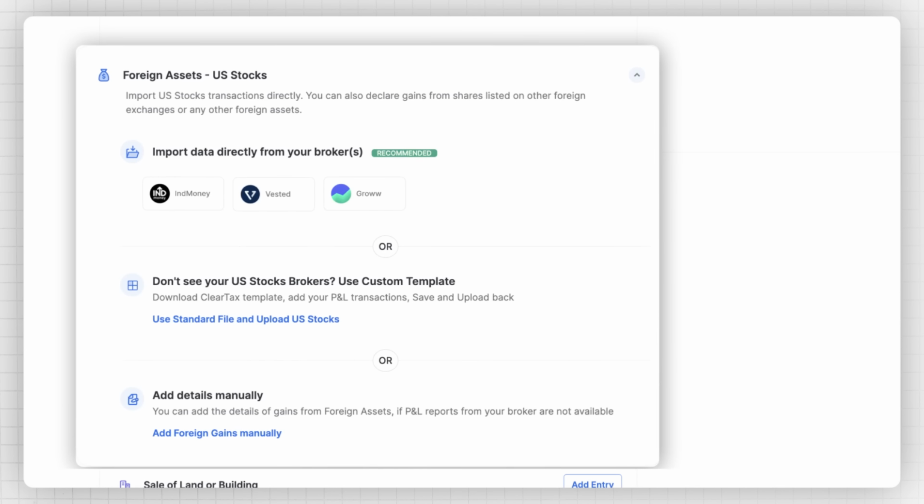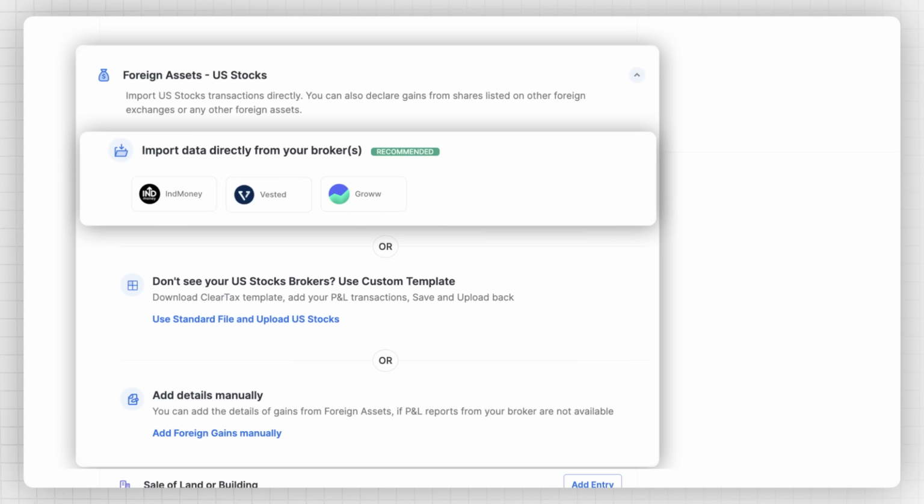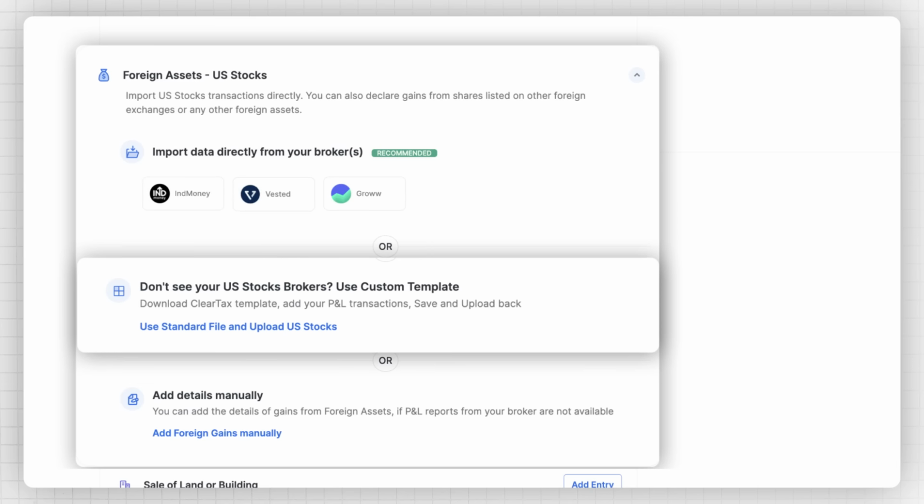Now, if you have invested in foreign stocks, kindly go to the Foreign Assets US Stock section under the Capital Gains section, where you can import data directly from your broker, or you can use our Excel templates in case your broker is not mentioned. You can watch our video where we explain this whole process in detail. You can find the link for that in the description as well.